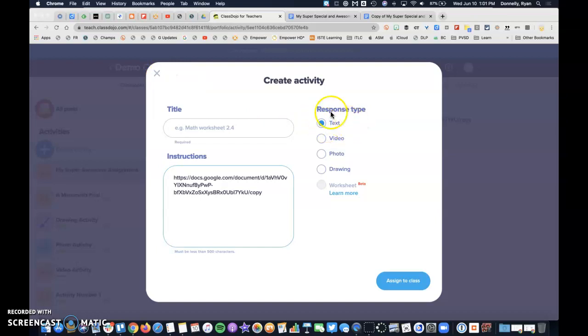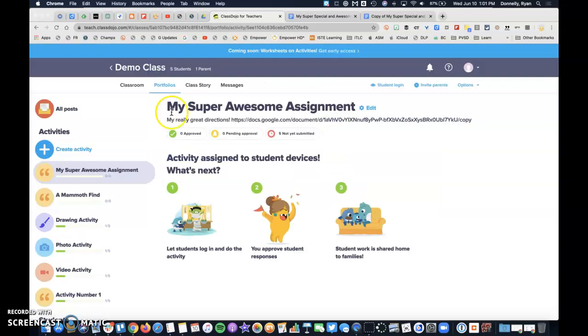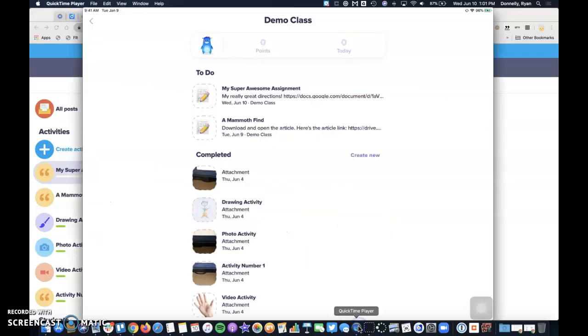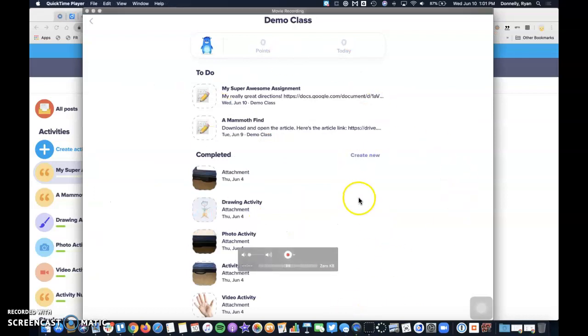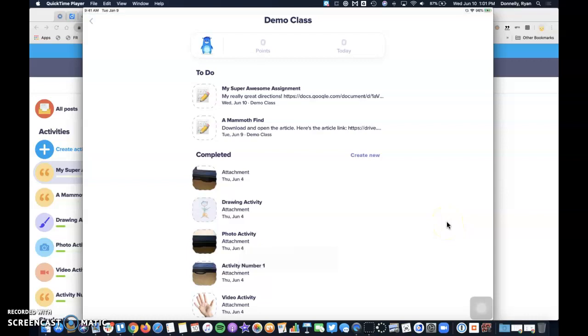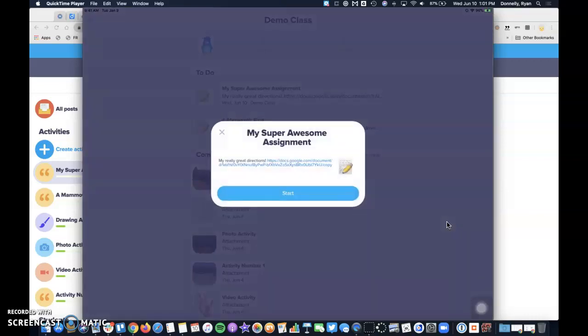You want to make sure this is a text assignment because learners will place their link in the text response as a submission. So from the learner side, when you've done that in an assignment, they're going to come in and you see the learner screen here. They'll see the super awesome assignment that you have. Go ahead, they'll tap that and they see the copy link.